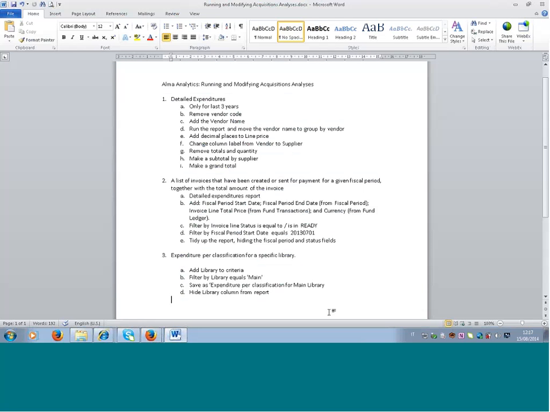So what we've looked at are 3 acquisitions analyses that are available out of the box, and some of the things that you can do to change the focus of the reports and the formatting of the reports, and filter and limit by year or by library.